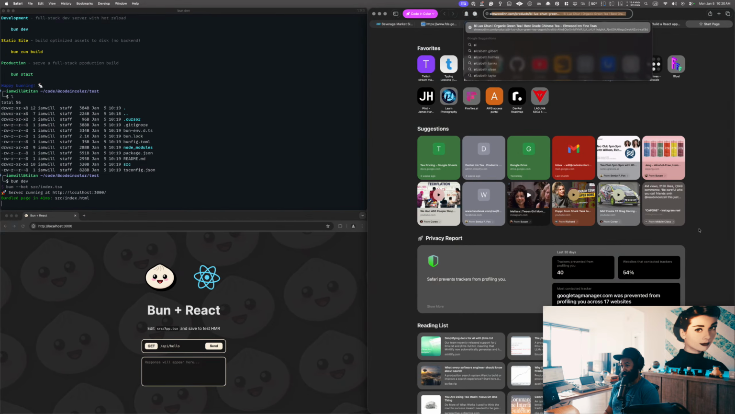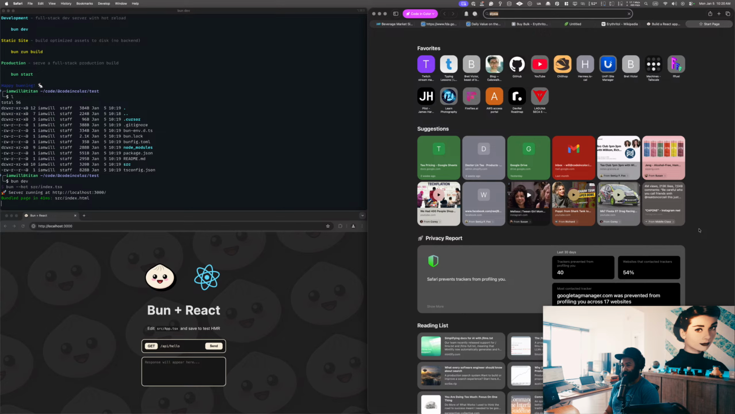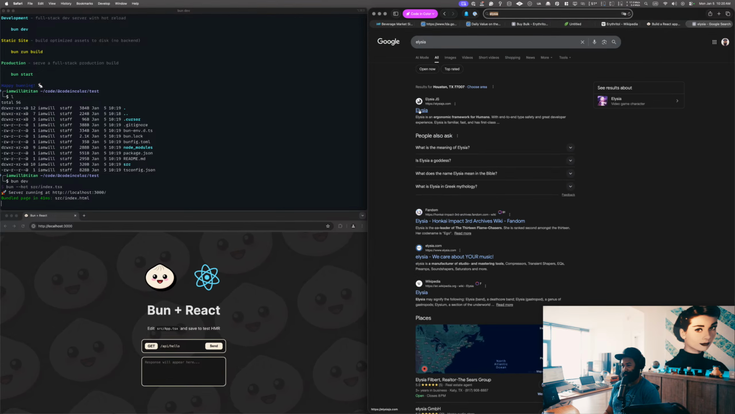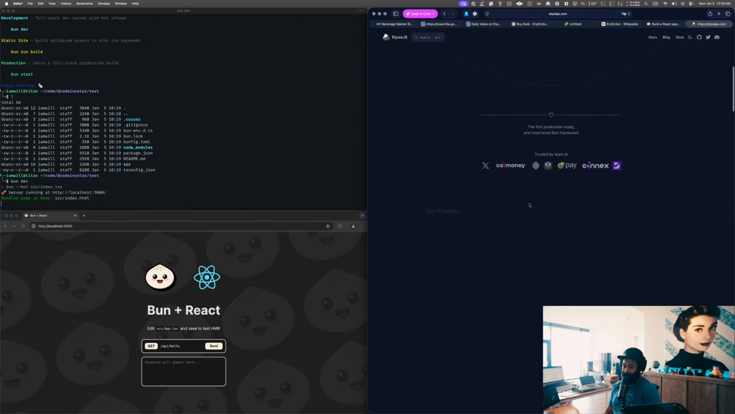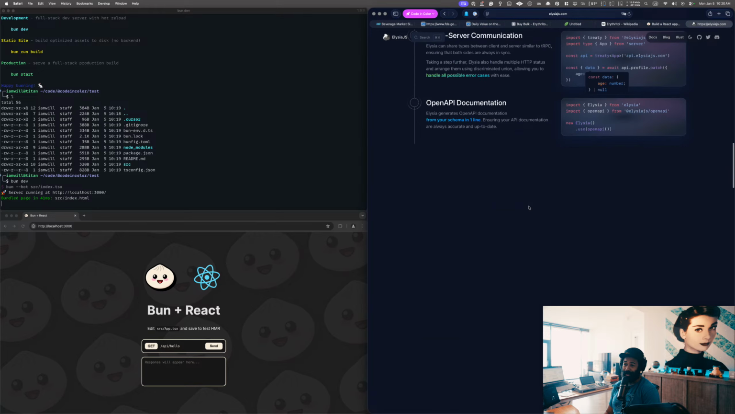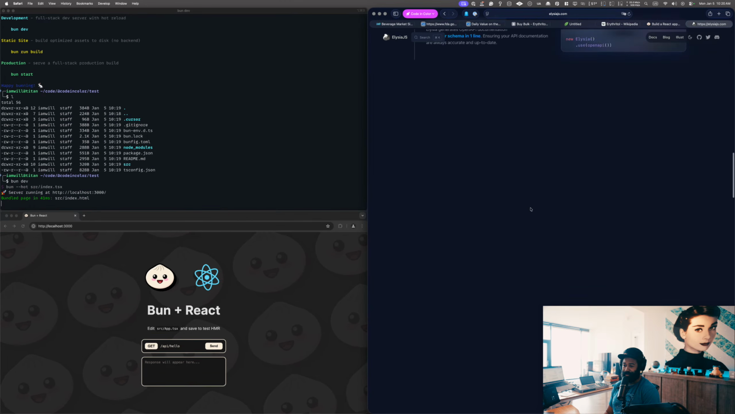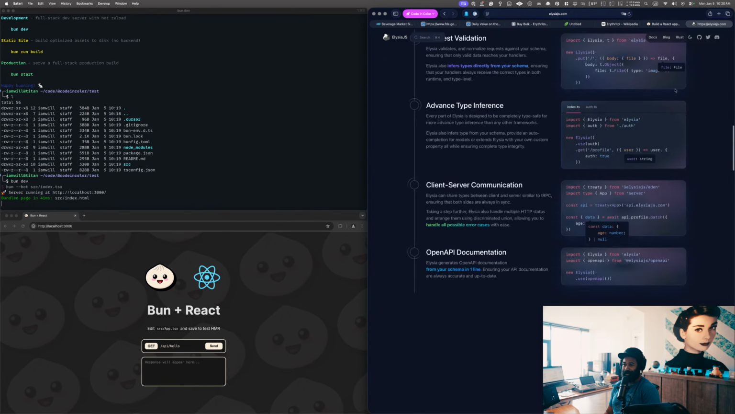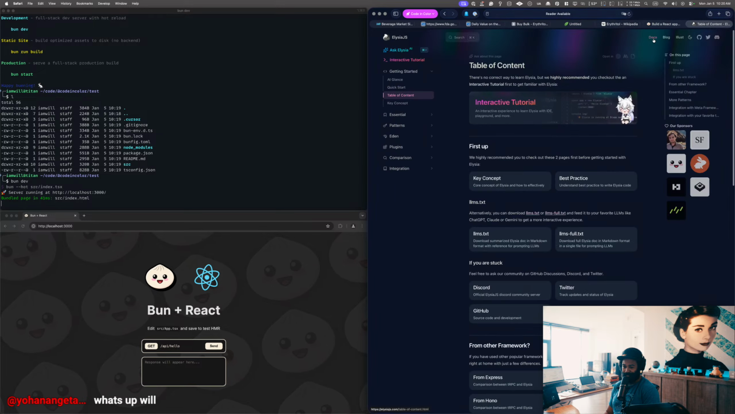I'll pull up Elysia for those of you who know some of these things. It's by far my favorite one. The type safety is great. It's fast, and I like the API. It's a fairly easy to use API. Now, how long that will be the case, I don't know.